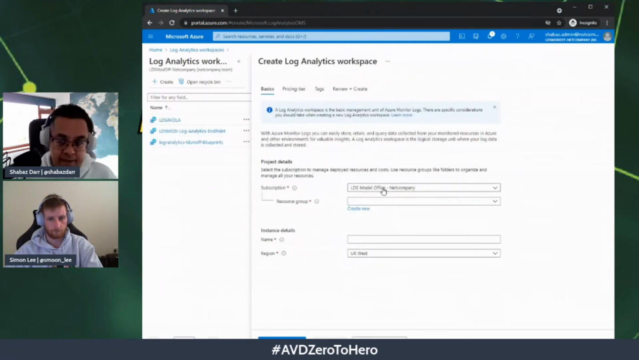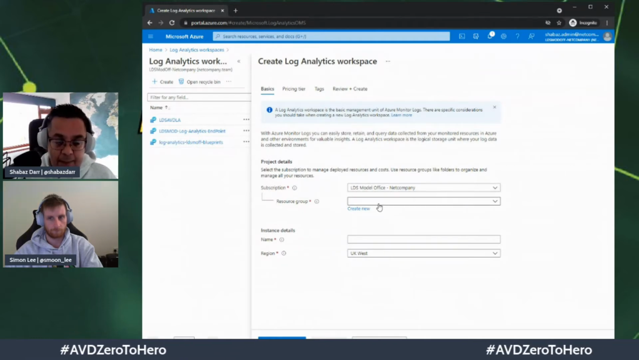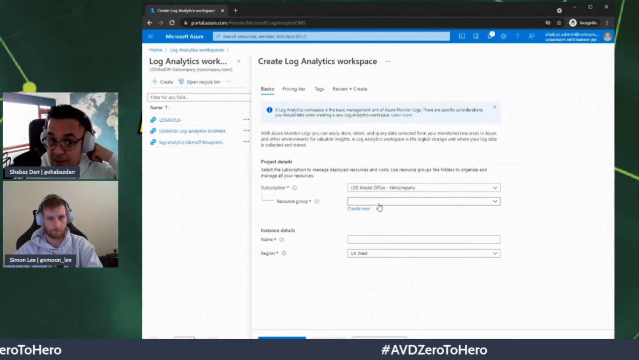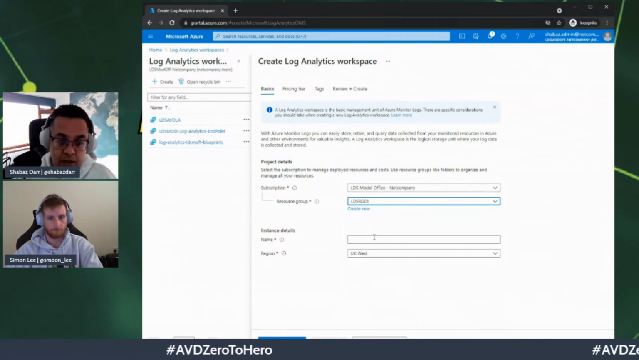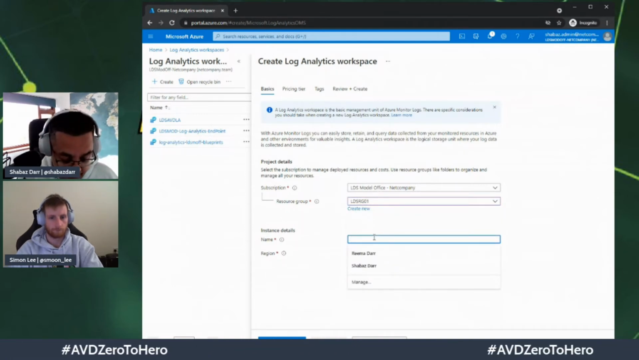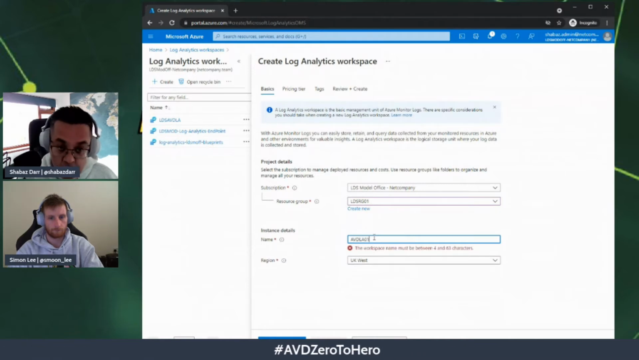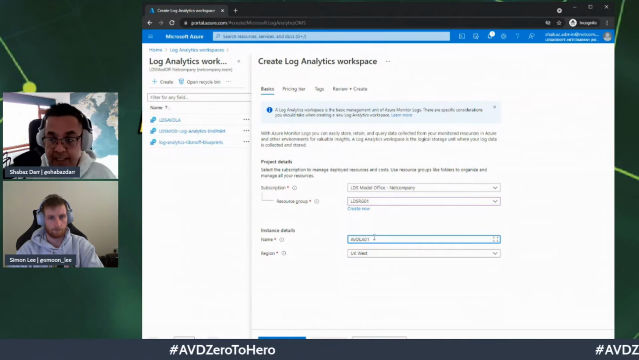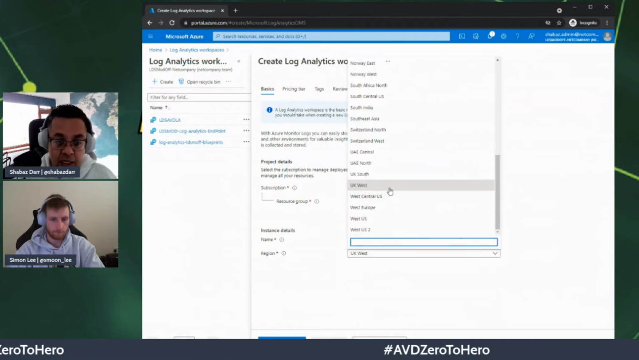very standard, like I said, as your start page, your basics, it's always the same: subscription, resource group, so we'll save it in the RG01. Give it a name, we'll just give it AVD LA01, so that's just AVD Log Analytics 01, just to give it a bit of a naming convention, and we'll host it in UK South.